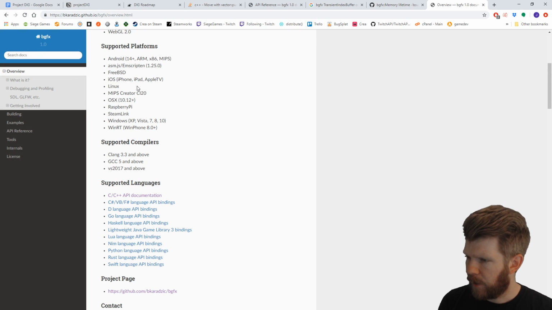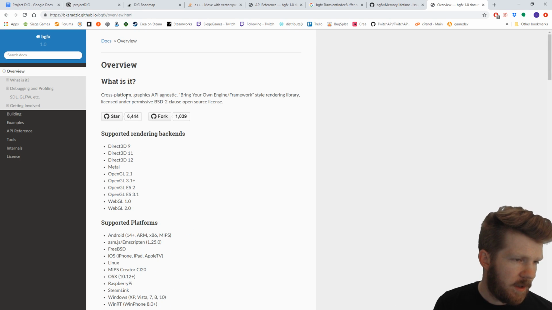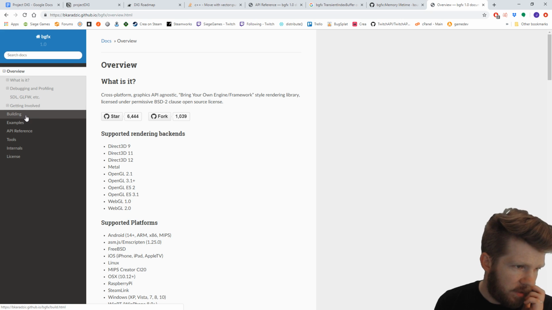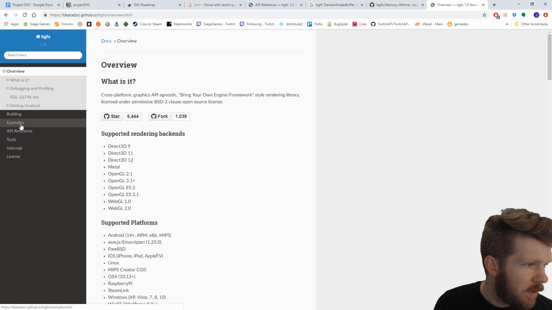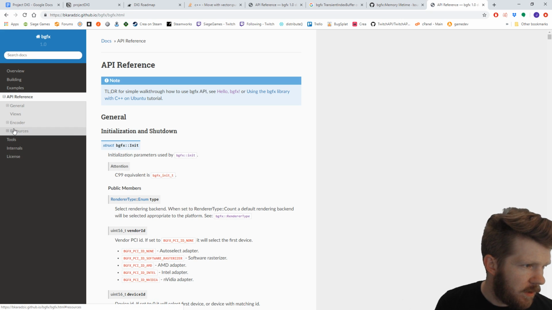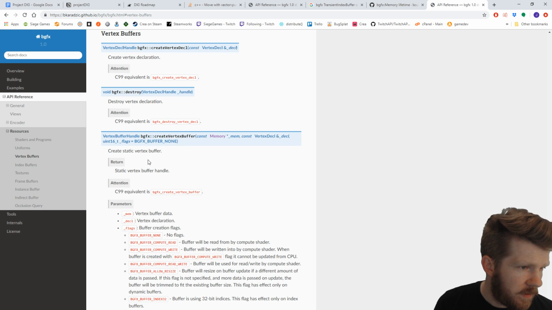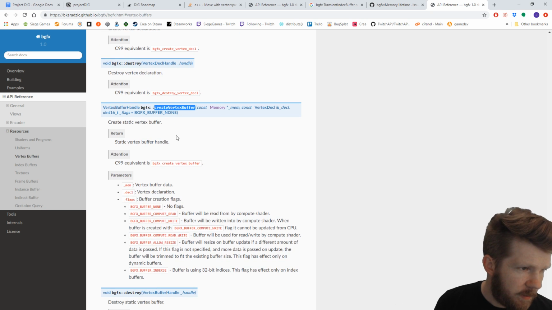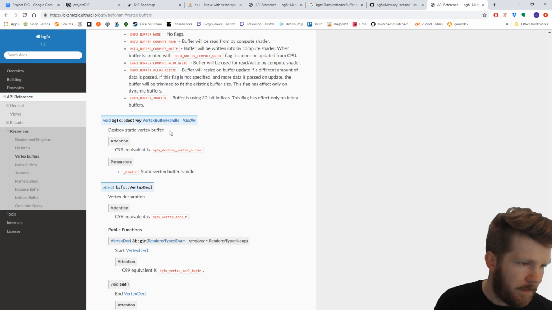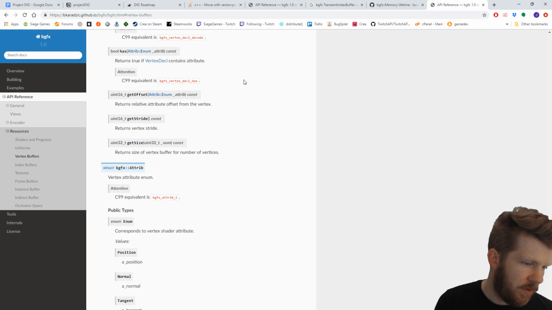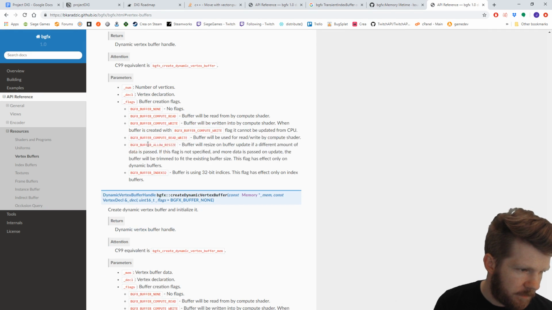It said it was static when looking at the docs. Okay, maybe the non-specified version. Gotcha. If we go to the API reference, go to resources, vertex buffers, create vertex buffers. So this must be the static. Yeah, okay, sorry, I did miss that. So that creates a static vertex buffer. But then you can also create a dynamic vertex buffer.